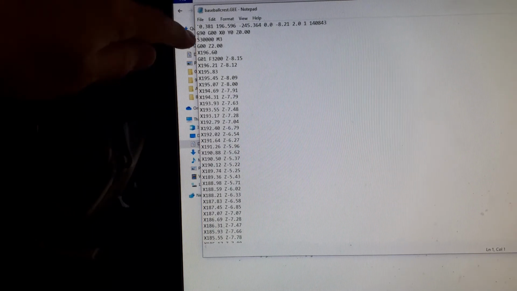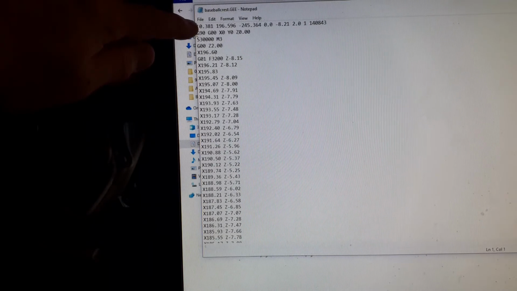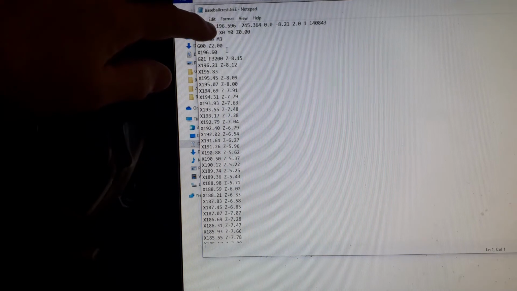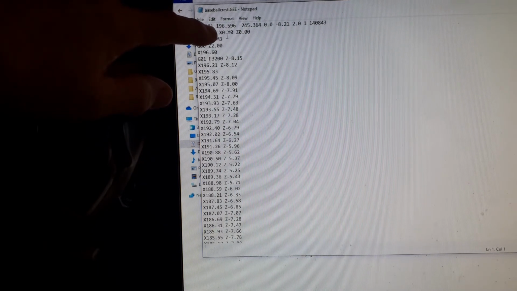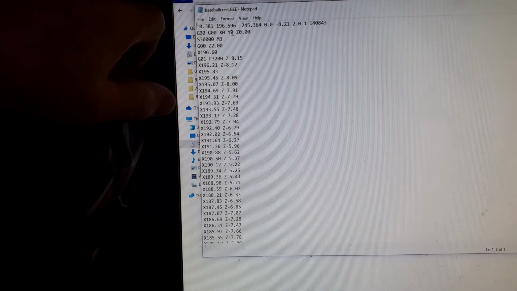G90, there's some initial codes. This is the G code programming. It's an industrial programming language, and not all commands work on these machines. But G90, this is setting coordinates. Set G0, reset all codes, reset X to 0, Y to 0, Z to 0.